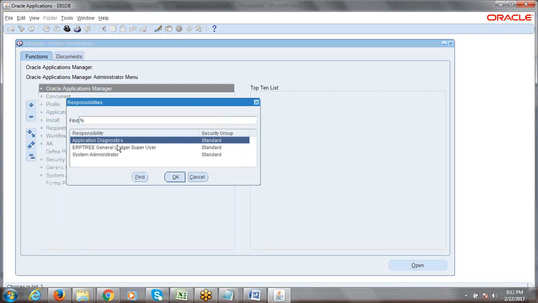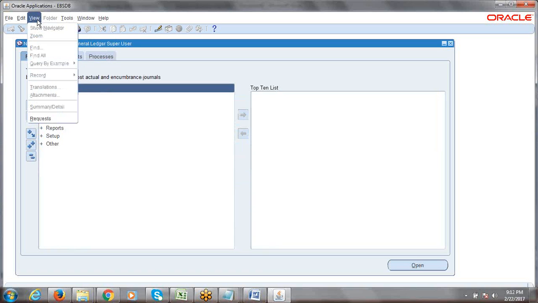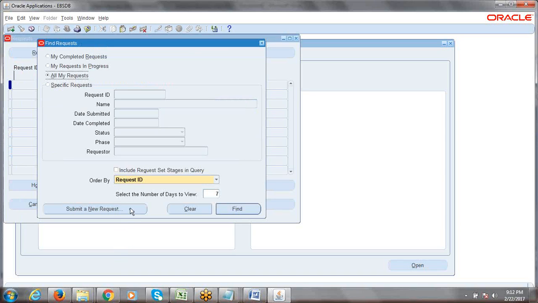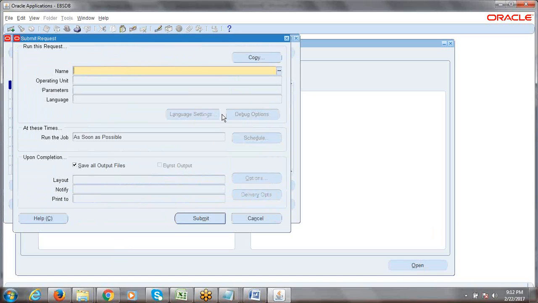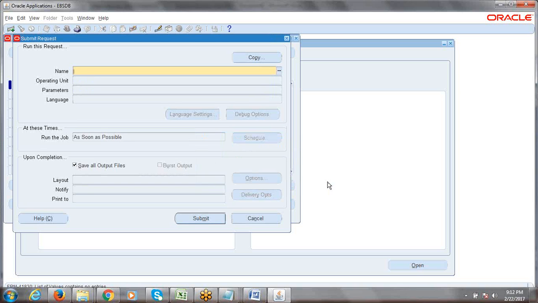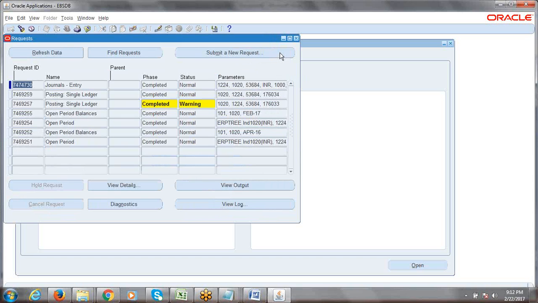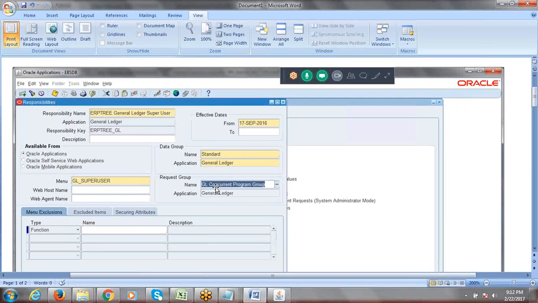Now just go back to General Ledger Super User ERPTREE. Now just try to run the report. You cannot have access. You can go to that form. You may click on find, whatever process you want to follow. Now go to submit a new request and say okay. Click on LOV. Nothing is available. That means all the reports we are able to access from this responsibility are because of the request group. That is the use of request group.